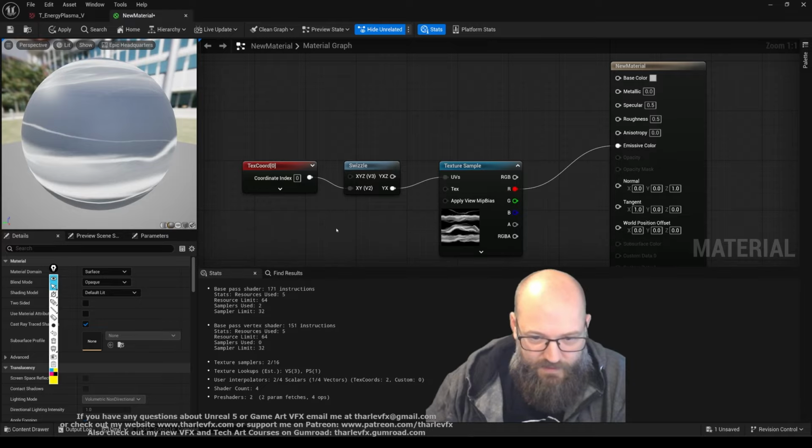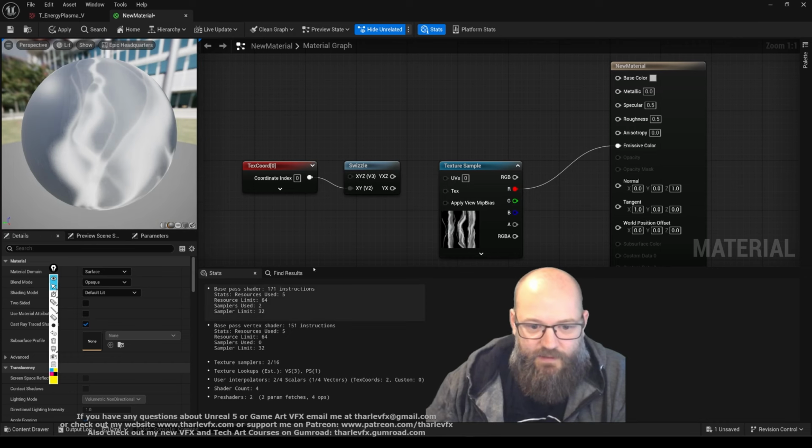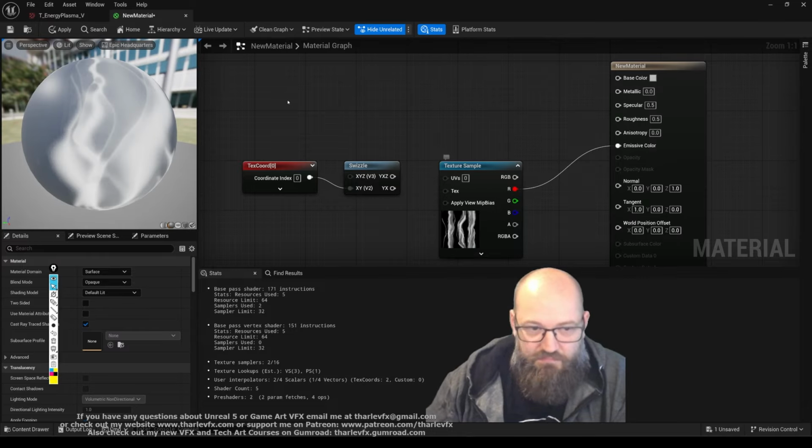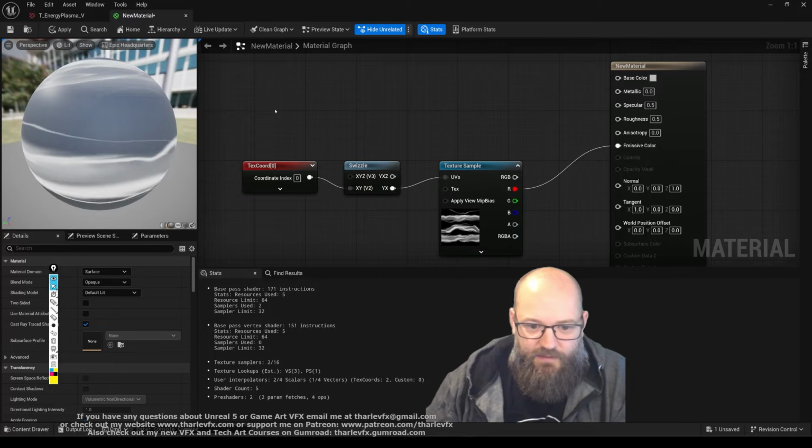Have a look at my stats. It doesn't give me instruction count anymore. That's interesting. There we go, up here. So base pass shader, 171 instructions. If I take that out, 171 instructions. So it's basically free. Let me just compile this to both sides and double check. Not appearing on our instruction count here.